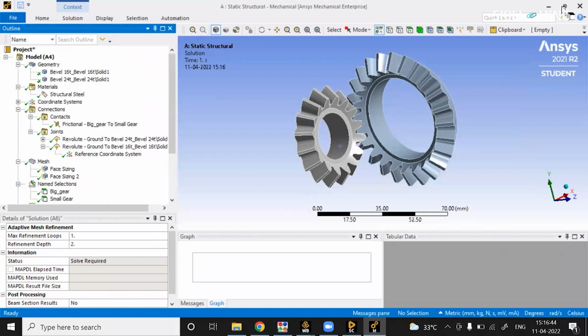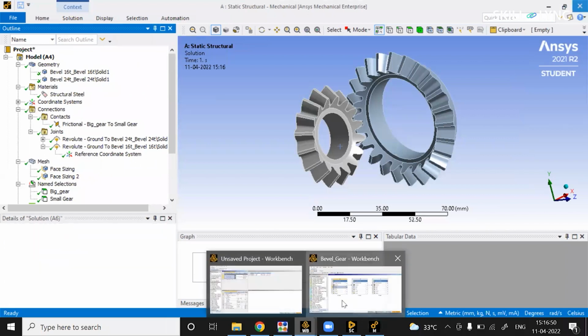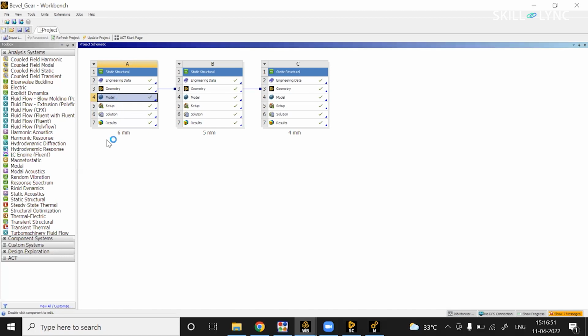I have already solved this problem earlier, so I'm just going to show the solved problem finally. I've done a grid dependence test where I've used 6 mm mesh, 5 mm mesh, and 4 mm mesh for the same bevel gear, and I've computed it. I'll show you this for one case. Once the recording is done, you can try to simulate the same if you want, for answer purposes.